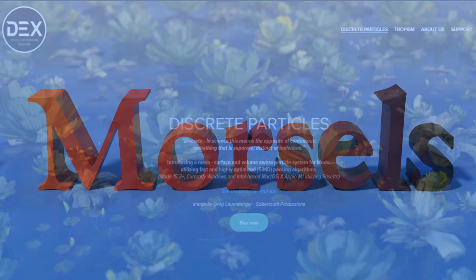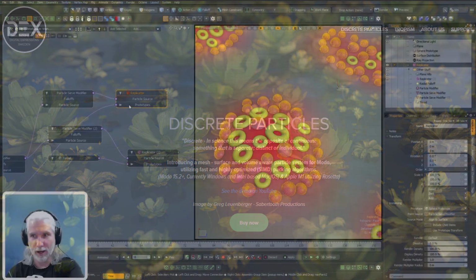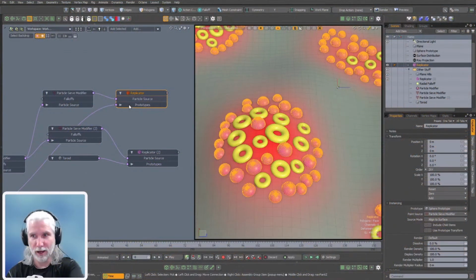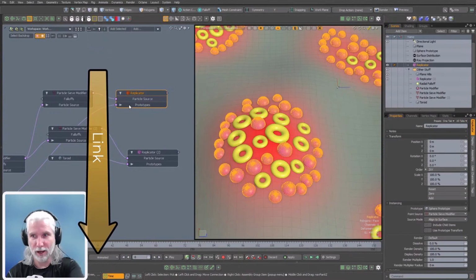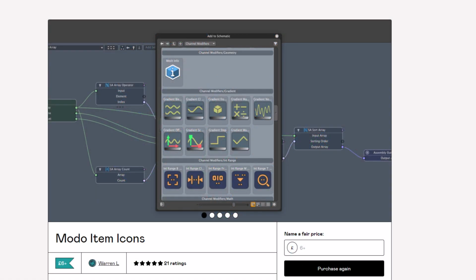Morsels. Digital Expressions Sweden, aka Frederick, created the awesome Discrete Particles and Tropism plugins. I think they are both must-buys. However, this morsel is not about using the Discrete Particles plugin per se. Greg at Pixel Fondue has you covered in that department. Rather, we are going to use Discrete Particles to create a dynamic particle simulation, and this is going to require some lateral thinking. Thankfully, Warren, creator of the MODO Icons plugin, helped in that department.